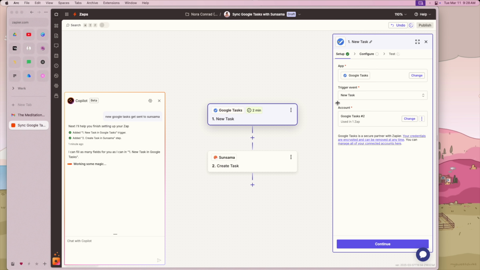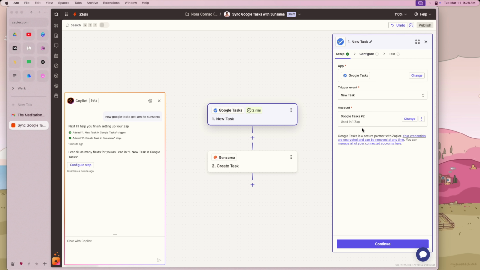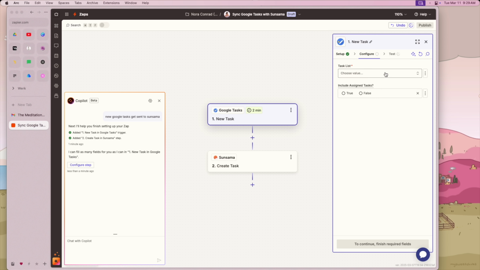And then once we have added our account, we can also change the trigger event. Here you can see if you complete a task, this could be done, create a new task list. We just want a new task added to be the trigger, but there are different triggers for different apps, so it's definitely worth looking at all your options. We'll hit continue and go to the configure settings.